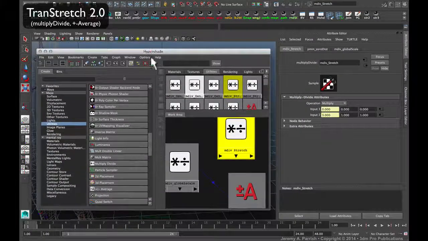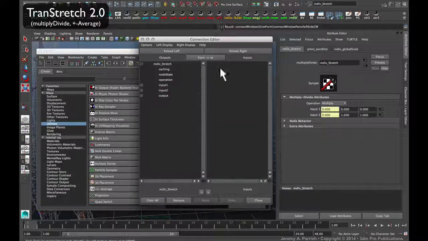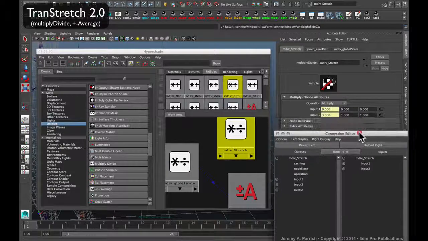And if you actually take a look at your mdiv stretch node, you'll see it already has a few incoming connections. And that's from what we've already done in the previous setup, just so that it responds just to translate. Okay, but in this case, we're going to need to make a few changes. So load your MDiv stretch node up in your connection editor, Window, General Editors, Connection Editor. But you want to load it on the input side, so reload it to the right side, and then we can actually take our nodes and start making connections.